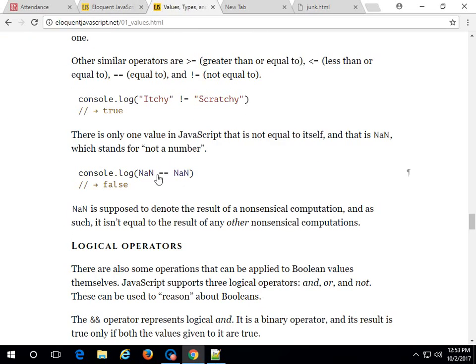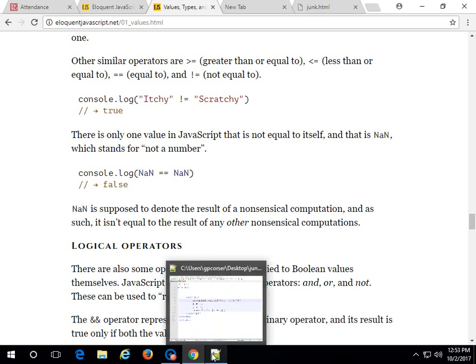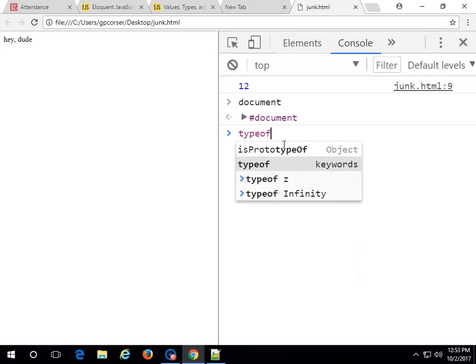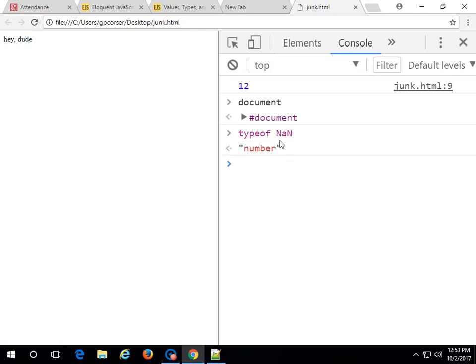So anyway, not a number, and again, you could check the data type. This is a really good final exam question. If I go here and I say typeof NaN, typeof not a number is number. It says it's not a number, but it's a number.